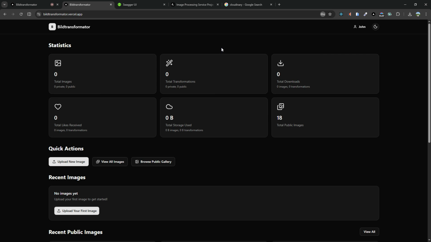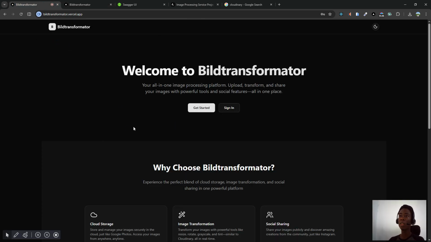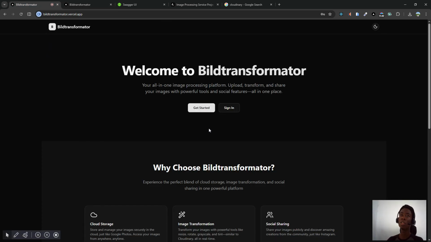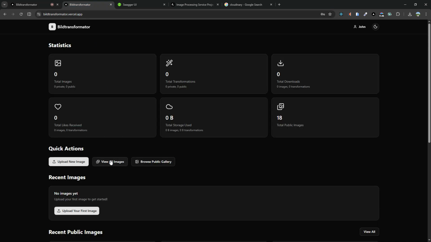Great. So once I'm done signing up, I'll be taken to the homepage. When you are signed in, you see something like this. But when you are signed out, you see this landing page. When you are signed in, you'll see this dashboard. Great. So after signing up, it will automatically sign you in.